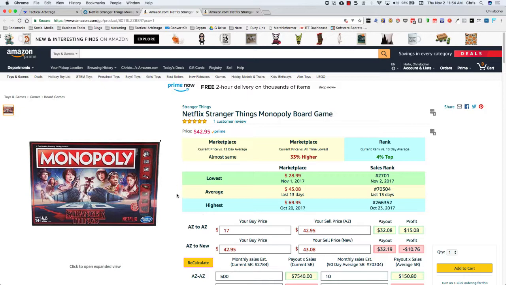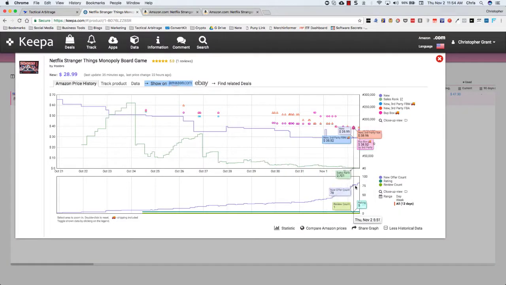Now, what you need to think about is, this is a hot game. A lot of people know about it. That supply may continue to go up. We can see since yesterday, let's see where it started. Since November the 1st, it went from 39 offers to 83 offers. So it hasn't gone up to 50 sellers yet, but it's pretty daggone close.